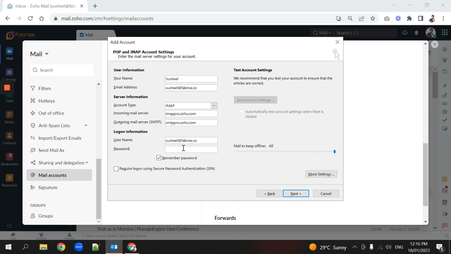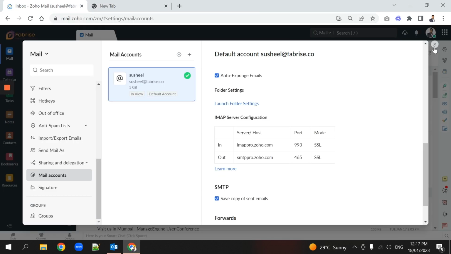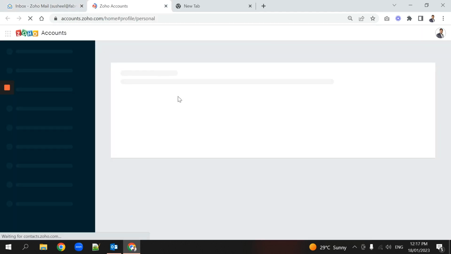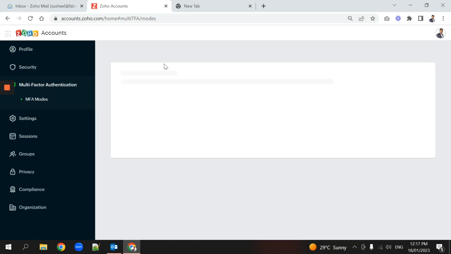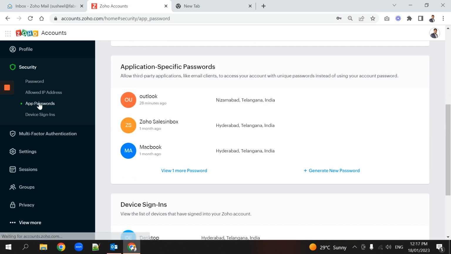And coming to the password, the regular Zoho Mail login password doesn't work in case multi-factor authentication is set up. In that case, an app specific password should be used. So how to set that up? Let's see. Open the Zoho Mail account. Click on my account. As you can see, for this account, multi-factor authentication is enabled, which can be seen here.